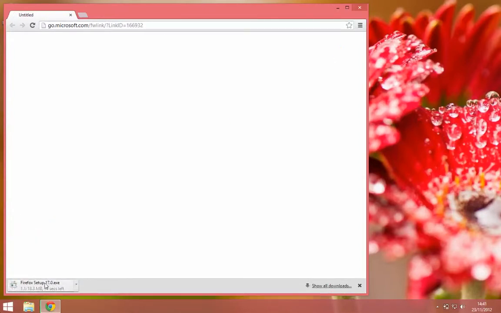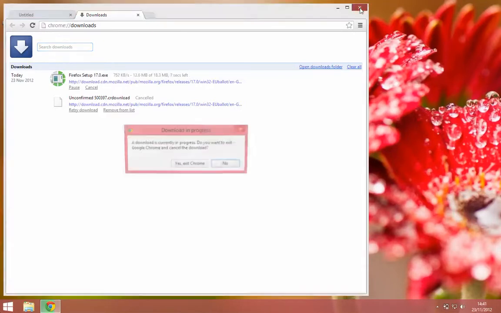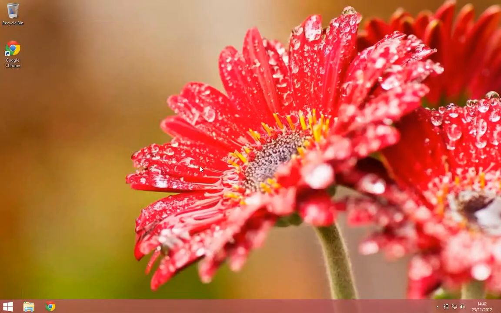Okay, Firefox is downloading now. Show all downloads. There's only Firefox that is downloading, so once you select what you need, just install them so you don't have to use IE as your only browser.